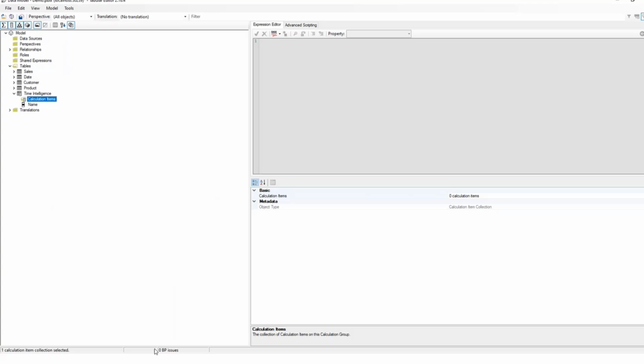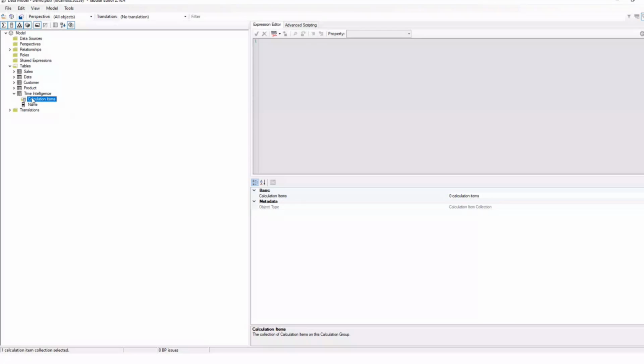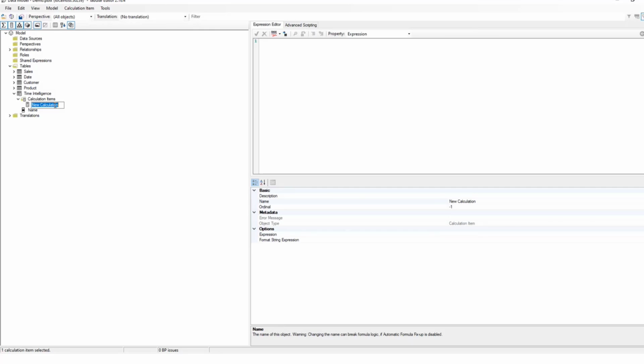And how you would create a calculation item inside this calculation group is, firstly, head into the calculation group itself, and inside the calculation group, right-click on calculation items and click on the option that would appear saying new calculation item.